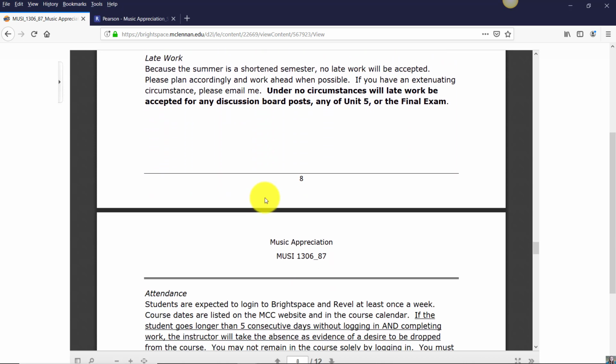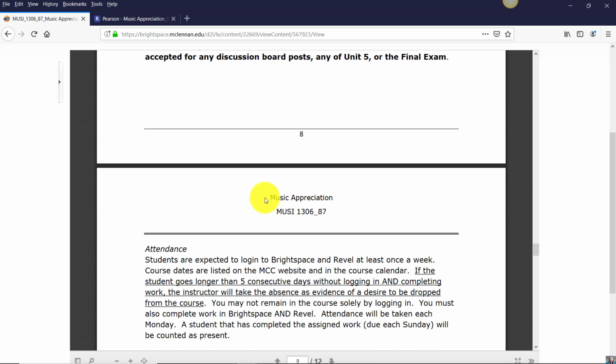For late work, unfortunately, in the summer, I don't accept late work. I found that students are not successful in a shortened semester if I start to allow late work. So what you need to do is work ahead as often as possible. I know you're busy and balancing a lot of things, but the more you can do on the front end, the better off you are.